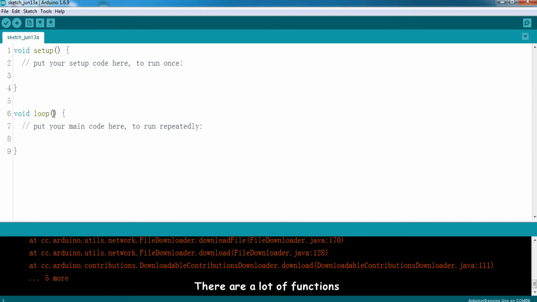There are a lot of functions, variables, statements, and so on in specific format. Let's learn some basic ones in practice. Next, we're going to make the sketch to control an LED on and off. The Arduino board has a built-in LED already, which is attached to pin 13, so we use this LED.